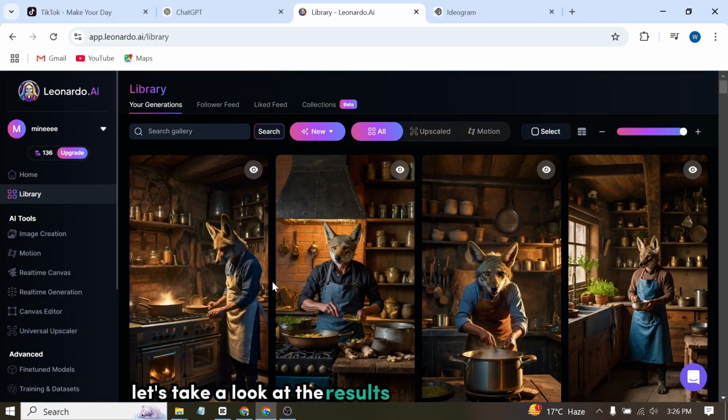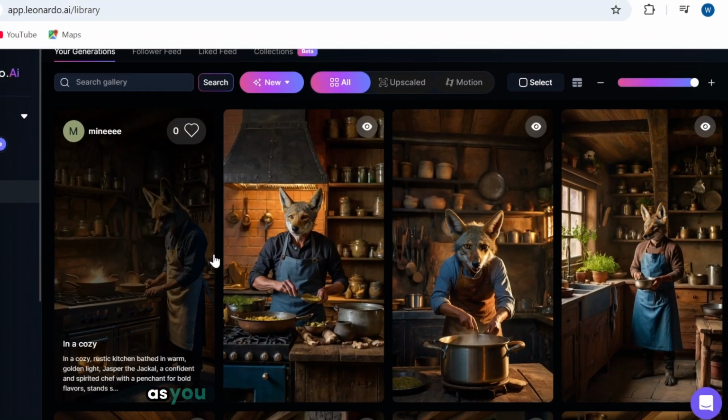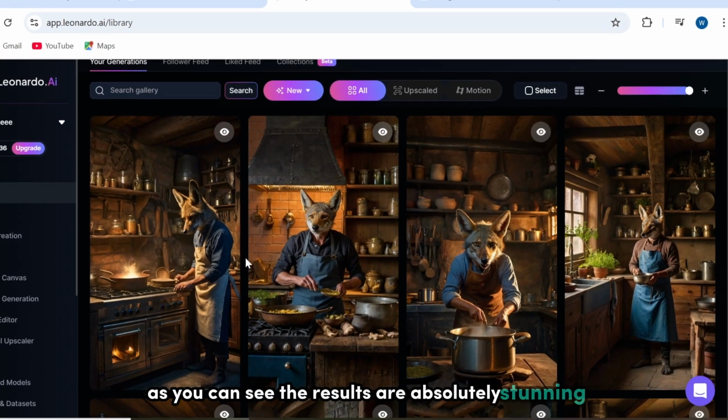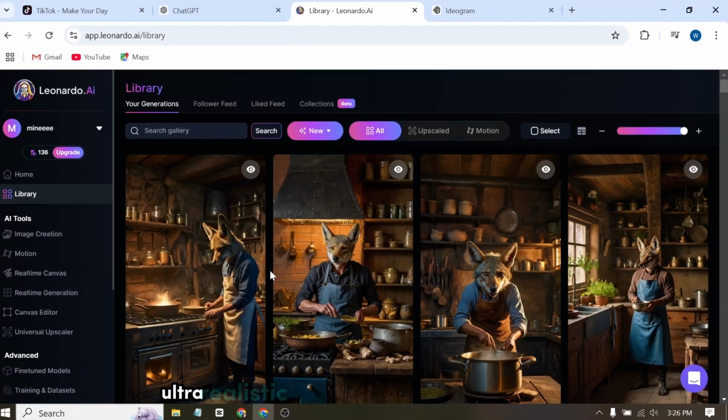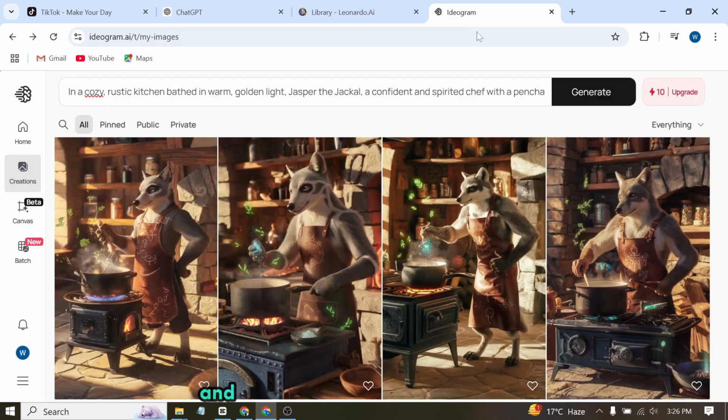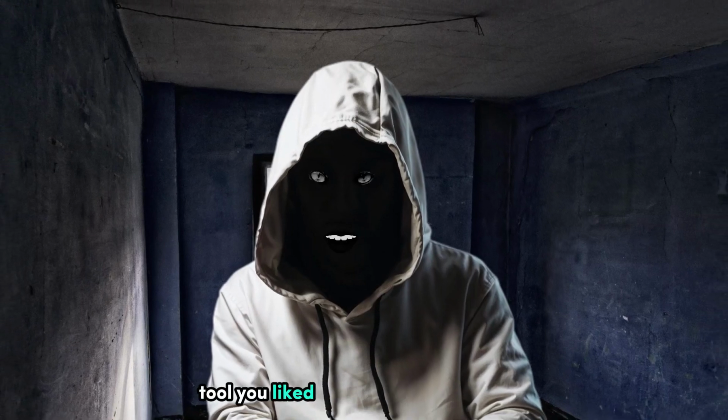Let's take a look at the results generated by Leonardo AI. As you can see, the results are absolutely stunning. Leonardo AI has created ultra-realistic images that are truly impressive. And if I show you the Ideogram results, you'll be amazed. I'd love to hear your choice. Just write the name of the AI tool you liked in the comments section.